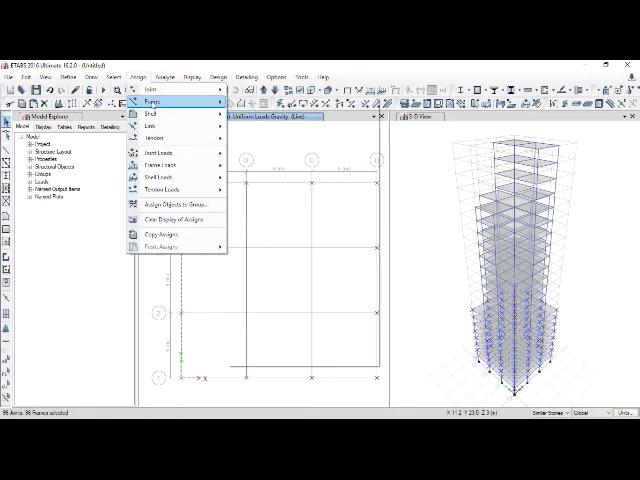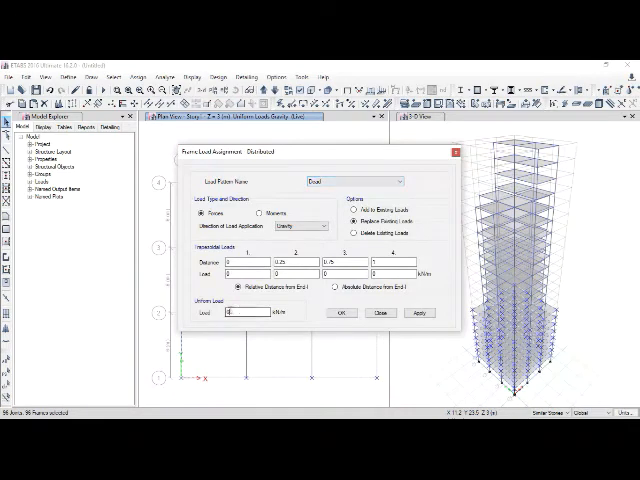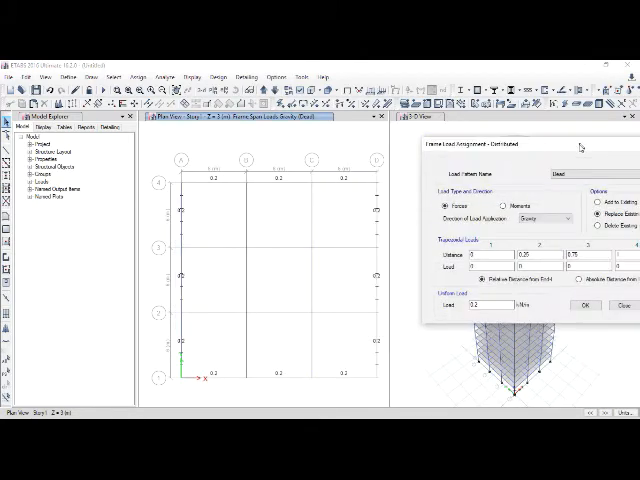Then we'll go to assign, then frame loads, and then distributed load. In the head of dead load only, we are going to apply a load of 0.2 kilonewton per meter. Similarly, we'll go to the second set of similar stories between 9 to 14. We'll select only the perimeter beams again.